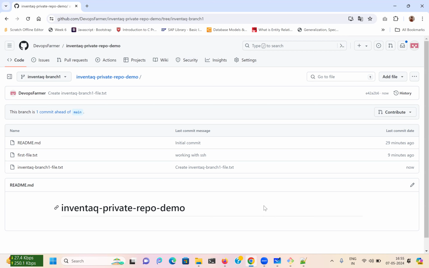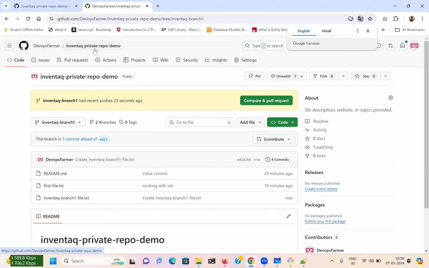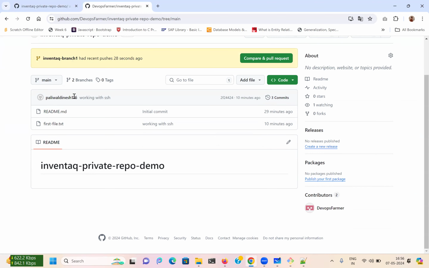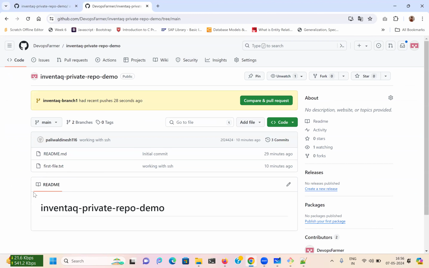As soon as I commit, you can see the file has been created here: Inventec branch 1 file.txt. Now, let me duplicate this tab and go to main. In the main, you see that file is not available. So that proves that these two branches will now work parallelly without interfering with each other.